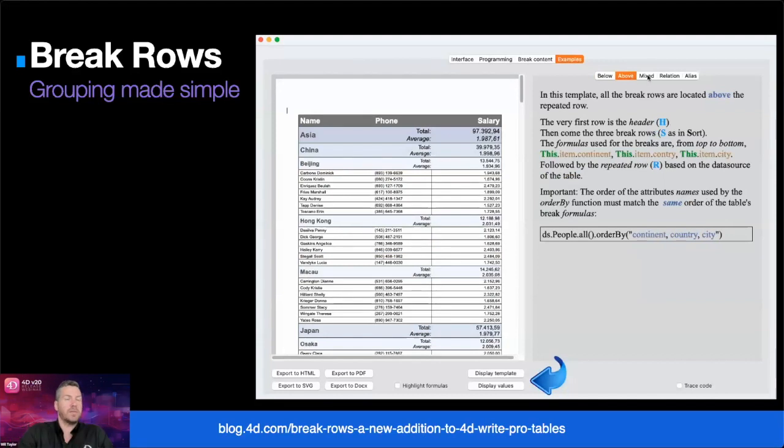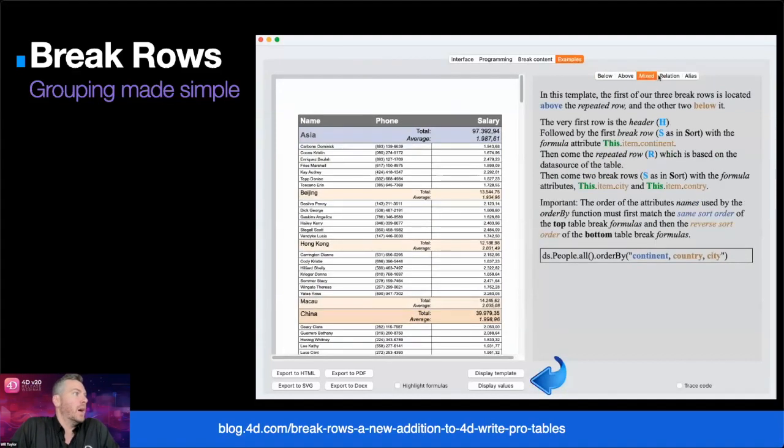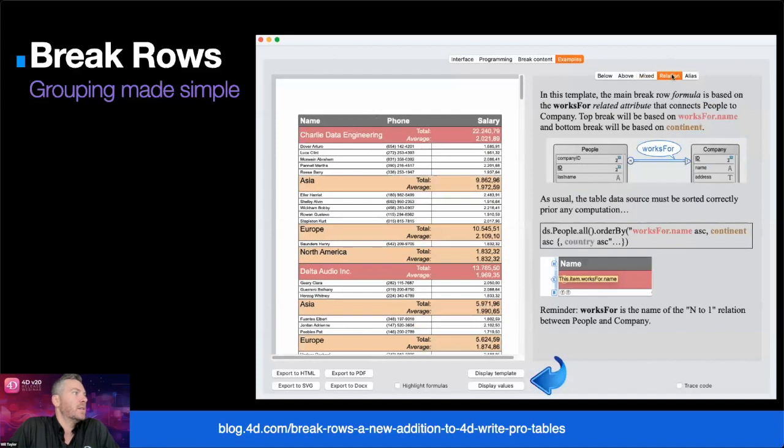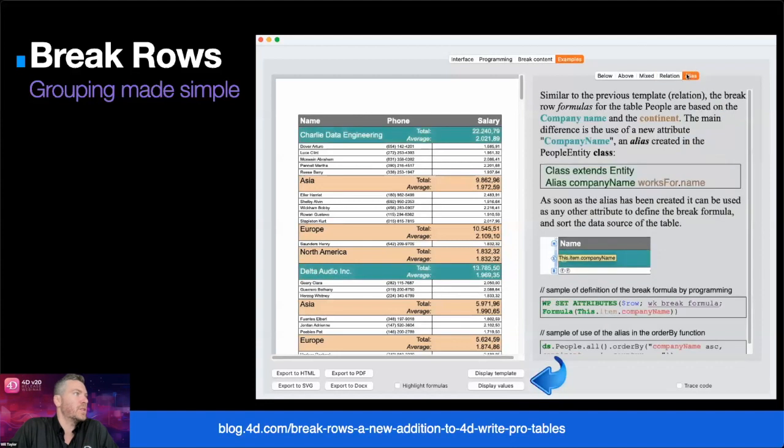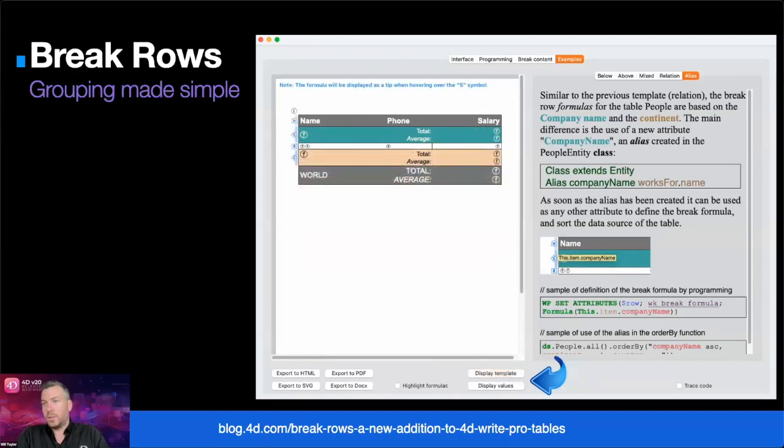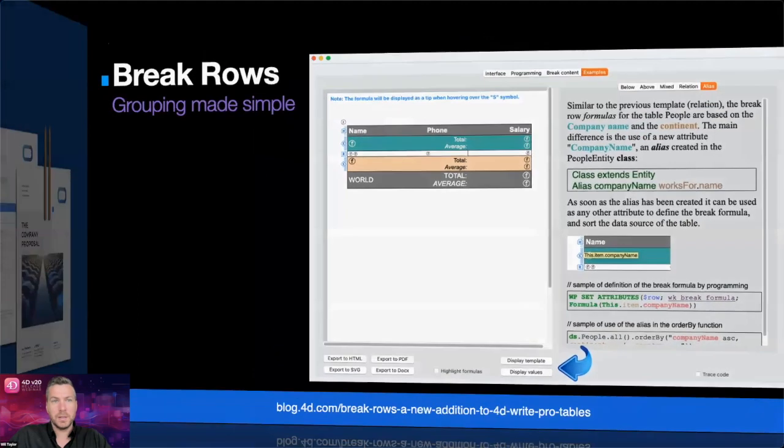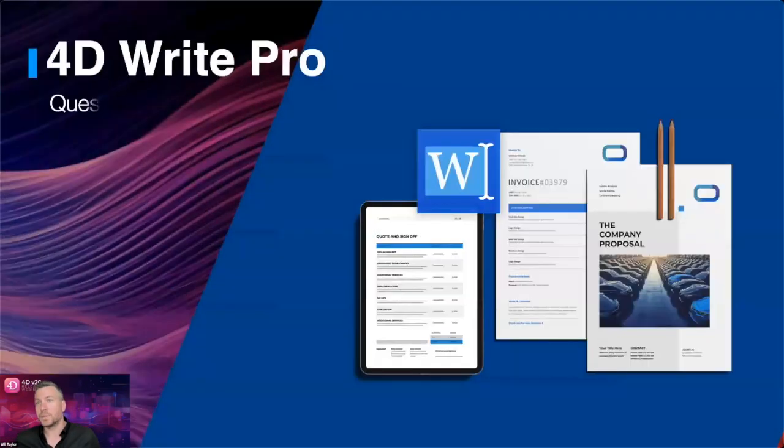And you see all sorts of different breakups. You're sorting by continent, then country, then city. You're sorting by company, bringing in a relationship, sorting by company, and then continent, things like that. So super easy ways of making complicated things simple with these breaks. So very cool. Those are the main developer features that I can see in 4D and that I saw in 4D Write Pro.